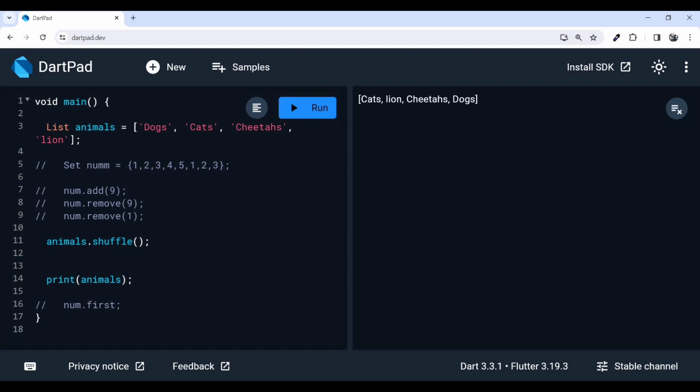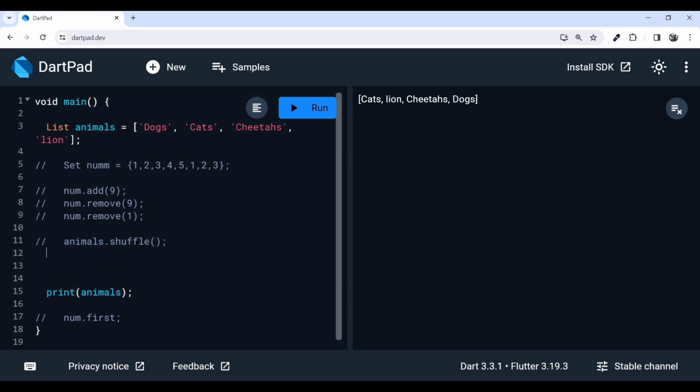So you see here, our first value doesn't appear to be the dogs. Our first value appears to be the cats, followed by the lion, the cheetahs, and the dogs. So that's what the shuffle is for. Another method you could apply is indexOf. Take for instance, you don't know the index of cheetahs over here, or the king of the jungle, the lion. To discover the index here, you're just gonna apply a method. Animals.